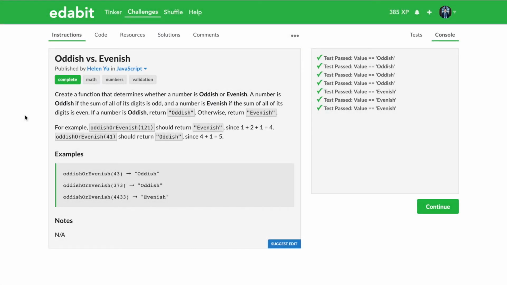My name is David, and today we are going to go over a hard level question on Edabit. You know what? I'm thinking this one might be more of a medium level question, but it is labeled hard, and it's the time for a hard question. So let's go ahead and do it. It is in JavaScript as usual, and it is called Oddish versus Evenish.